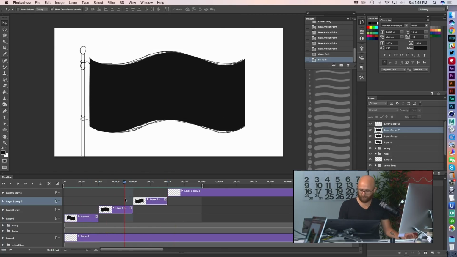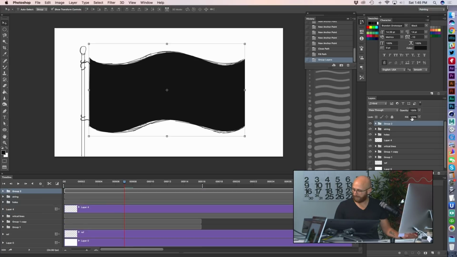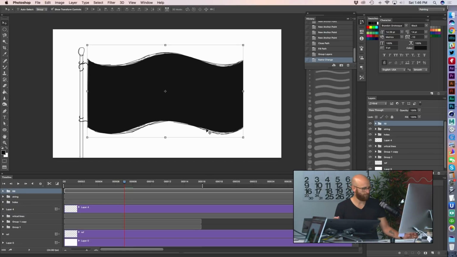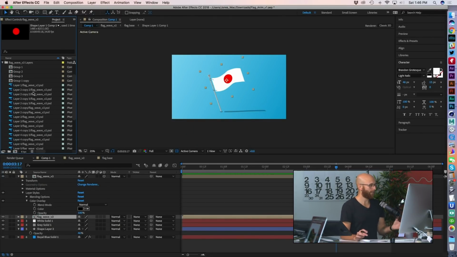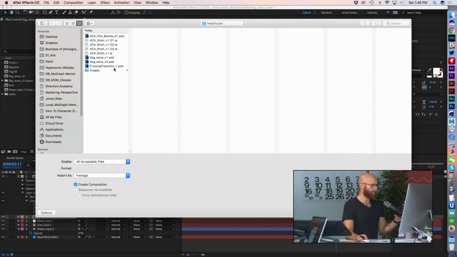I'm not going to take the time to do the last one. We could also group those and call those our fill. And then we could Command S. From there, we can ditch Photoshop and come into After Effects. Again, we can just go ahead and import that. And let's talk a little bit about importing.